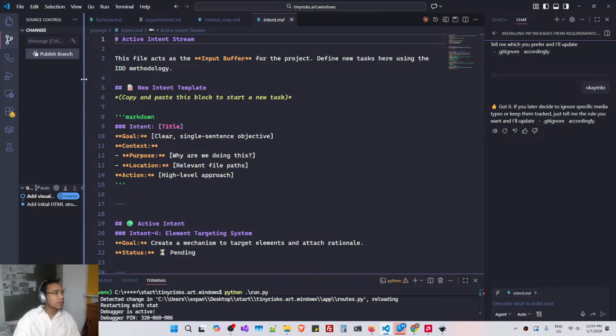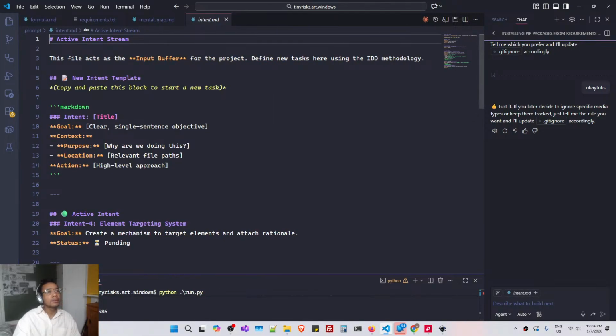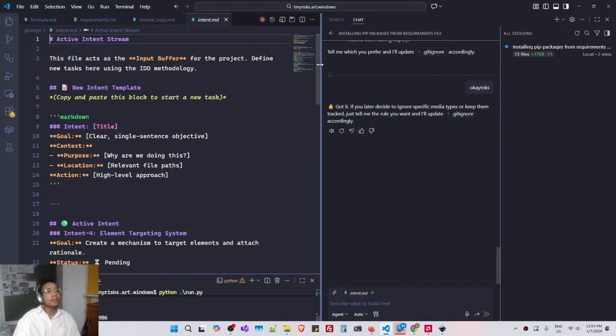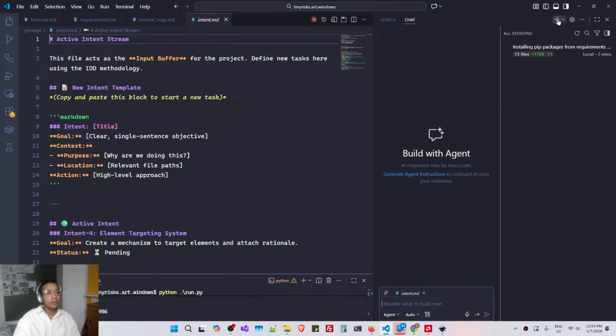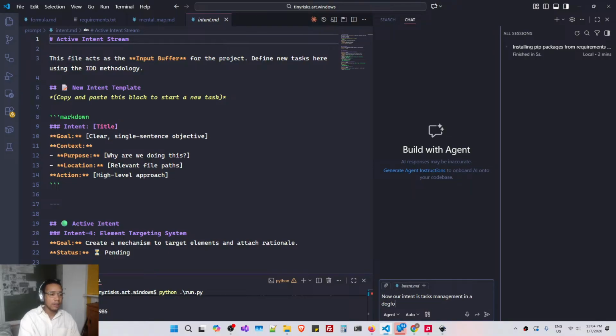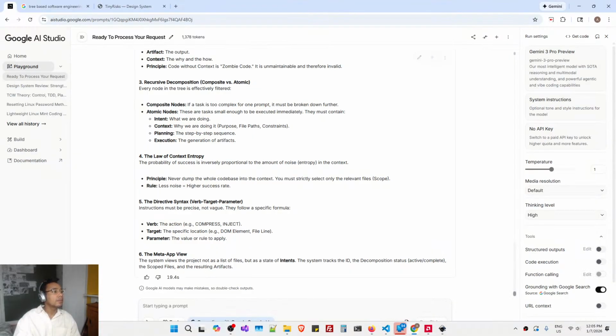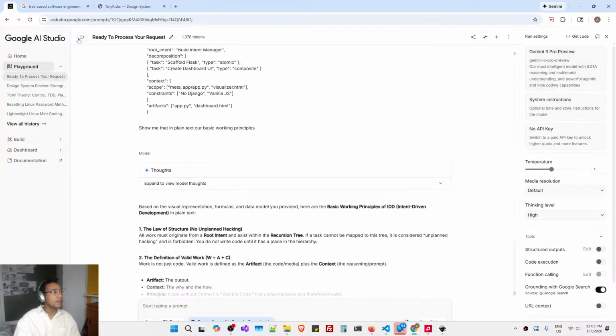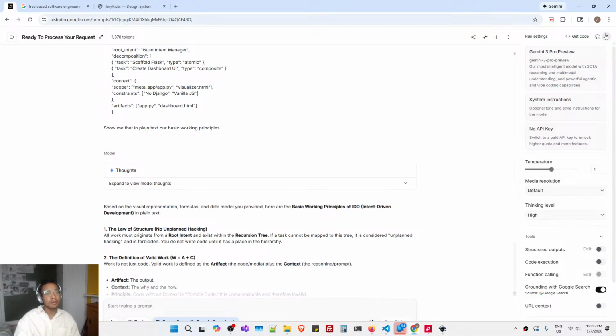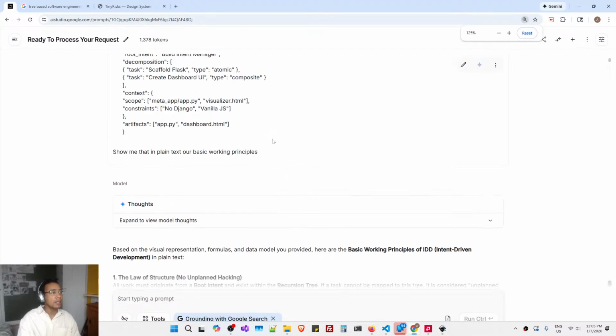We're going to use the tools that are at our disposal. Now our intent is task management in a dog fooding way. Let us go back to our language model to give us an idea. This is what it is saying.